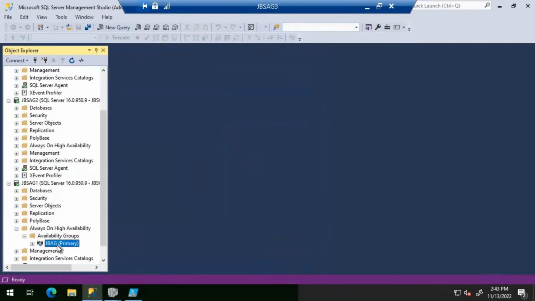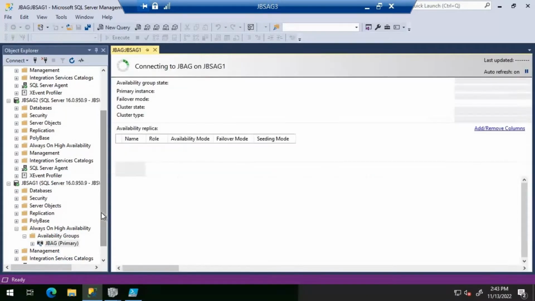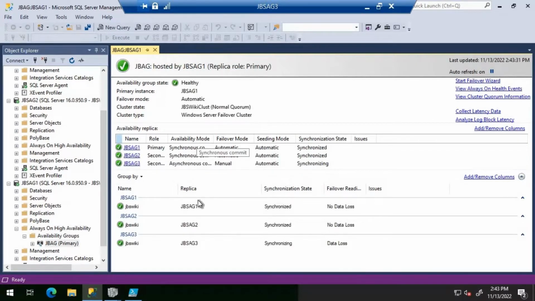So right now JBSAG1 is the primary. Let's look at the dashboard here. If we see here, JBSAG1 is the primary replica. JBSAG2 and JBSAG3 are the secondary replicas. JBSAG1 and AG2 have a synchronous commit mode with automatic failover, and JBSAG3 has an availability mode of asynchronous. And since it is asynchronous, we have a failover mode of manual.